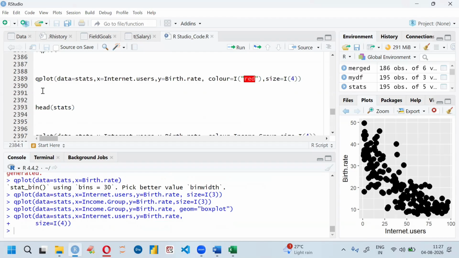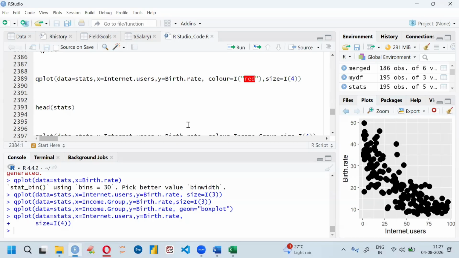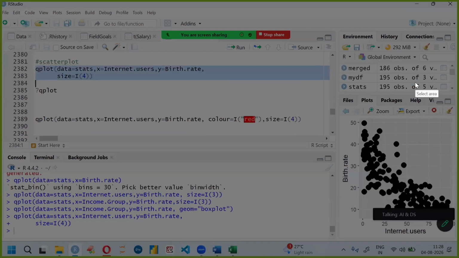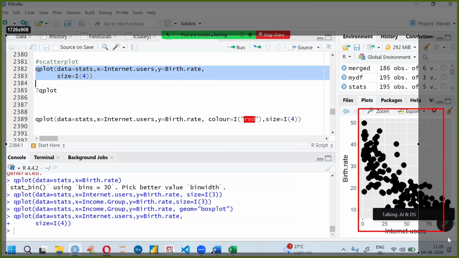And next, qplot data equal to stats. See, observe, guys, how I am changing from one code to another. What are the changes from one line of code to another line of code? So now, if you see here, when I use this code, data equal to stats, x-axis internet users, y-axis birth rate, size I of 4, this is the visualization we got.